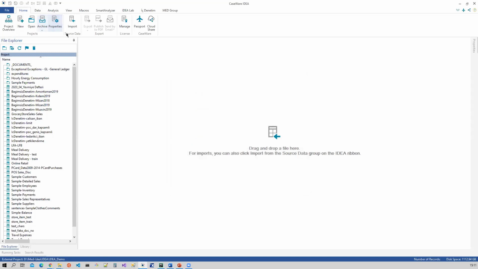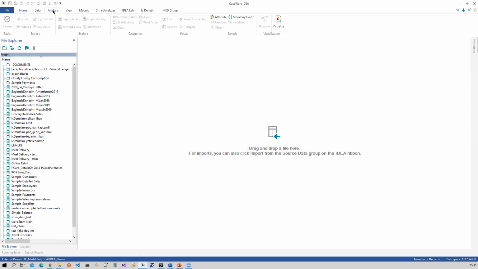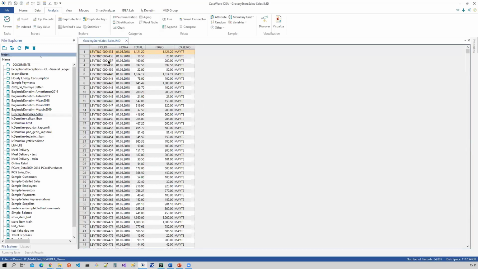I mean, importing stuff. So I assume that we have imported the data and then created one folder for any company. Inside this, I move to the other sections, like the analysis section. Before that, let me open one file, let's say grocery sales. It's not important for the moment. So now these fields are active.